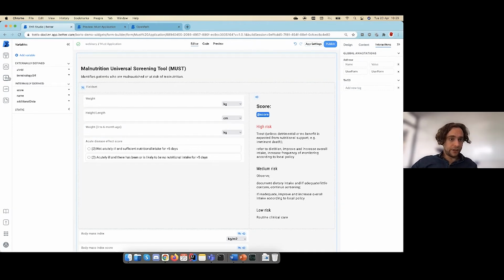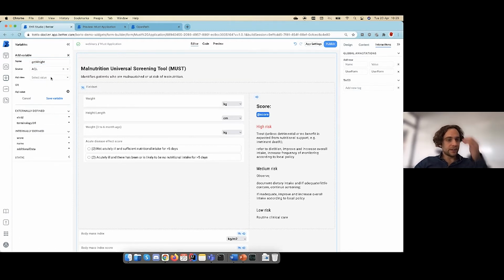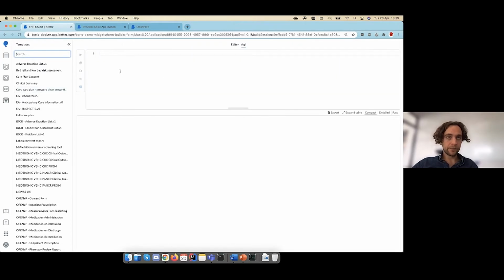We're going to do this again by using our variables. I will call my variable simply get weight. This variable source will be an AQL. This is our EHR server query language, and we also have a tool for this. I will just click this plus, and I will go to our AQL builder, where I will select the date measured for the patient and also his weight.